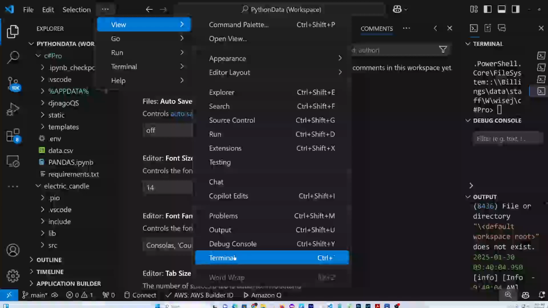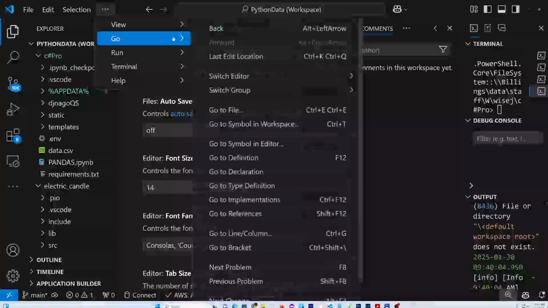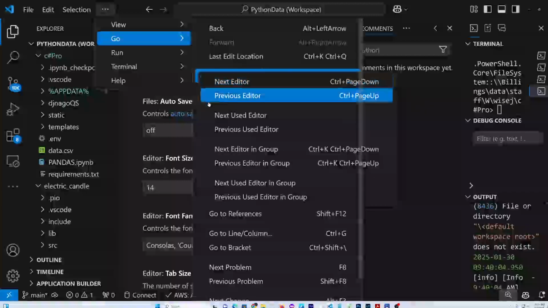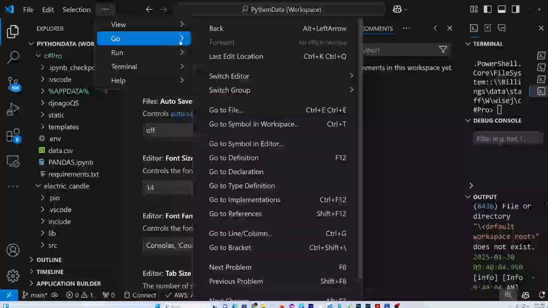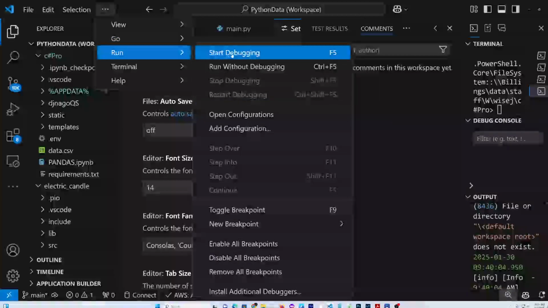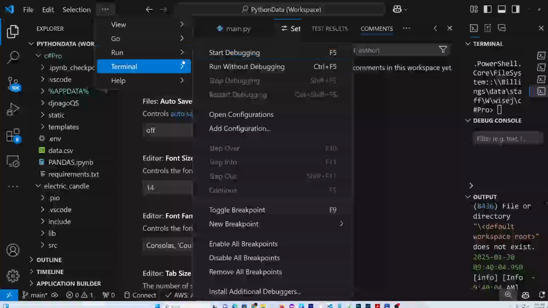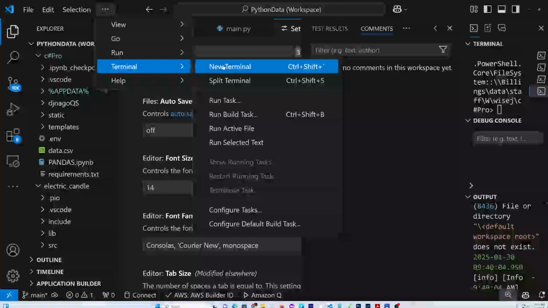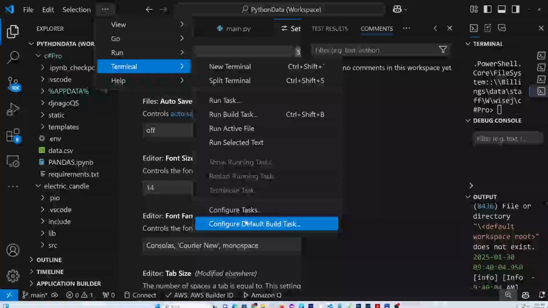This is your command line interface. We've got Go. This just goes, and you can switch editor, switch group. You can go to a file, go to a symbol, and workplace. It just basically takes you to things. Run is where you run a program. You can start debugging, etc. This doesn't really apply so much to HTML, but applies to programs that run in order, like, say, Python or Java. Our terminal window. So if you need a new terminal, split terminal, run a task, build a task, configure tasks, etc. You can configure things to run automatically at certain times.